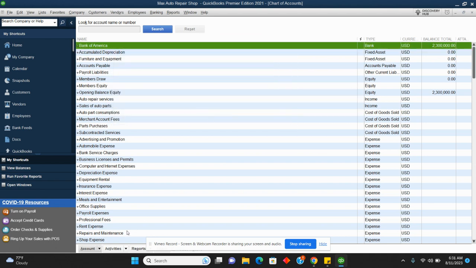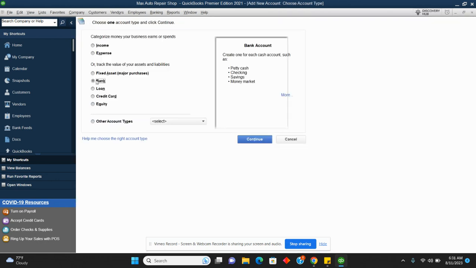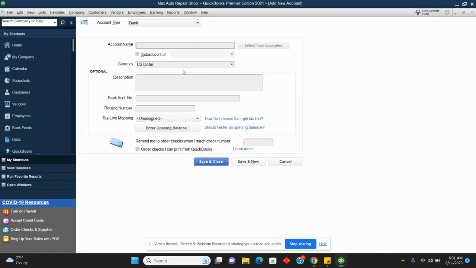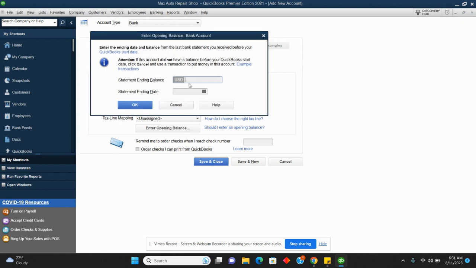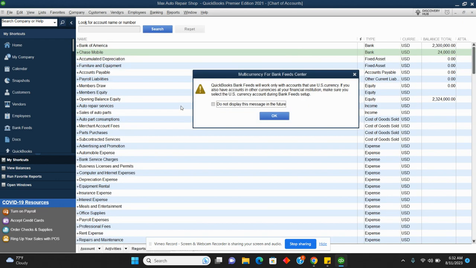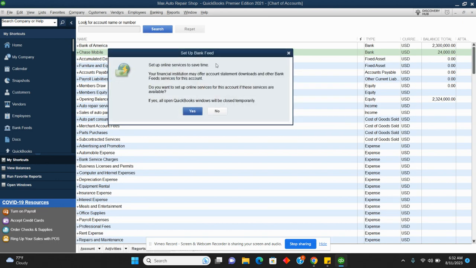So I can set up as many banks as I want. Let me go back again. I'll go to banking, and then I can say Chase Mobile. So I have a Chase Mobile account. Then click this, and then enter my balance here too, and then the same 30th of June 2023. Then click on OK. So we have them right here.